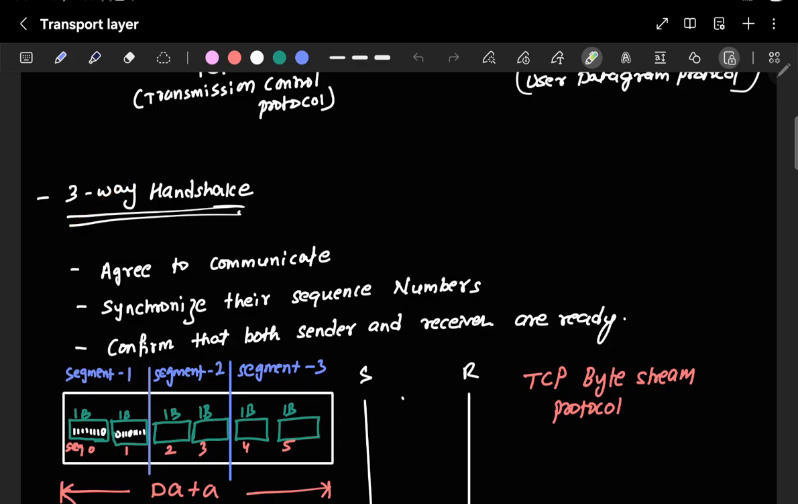Because before two devices can exchange data, both sides will agree to communicate, then synchronize the sequence number and confirm that both sender and receiver are ready. The three-way handshake ensures that both sides can send and receive before data transfer begins. So that is why we need this three-way handshake in the connection establishment phase. We will see this three-way handshake process in detail right now.